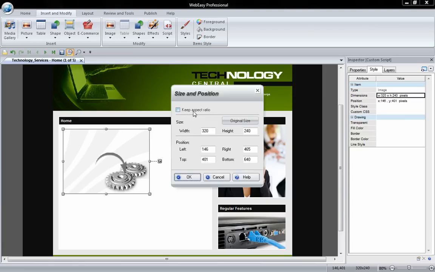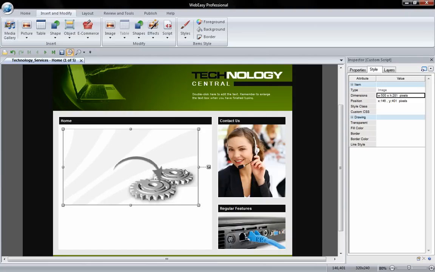We'll need to make sure that Keep Aspect Ratio is not checked, and then we'll type in the dimensions that we had on YouTube, which was 500 by 281. Let's click OK to save the changes, and then we'll quickly align the video with the top bar.